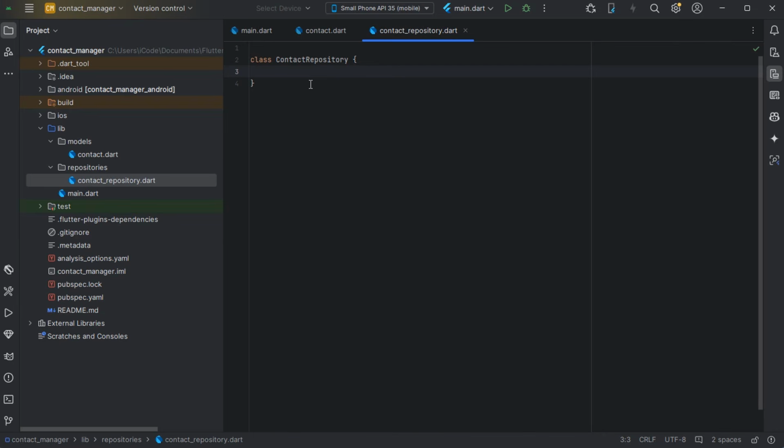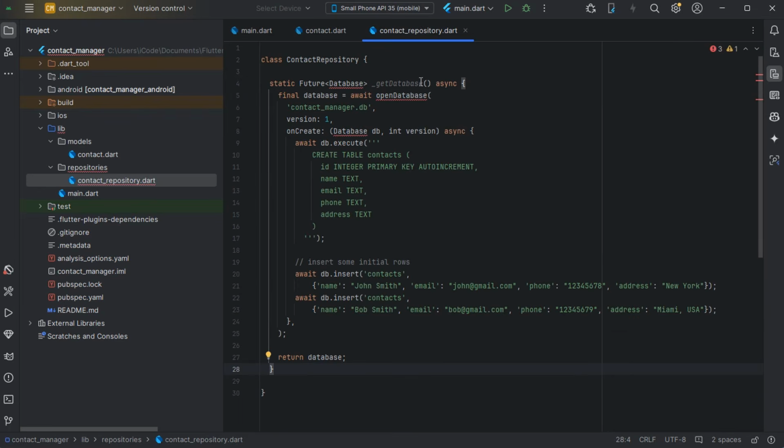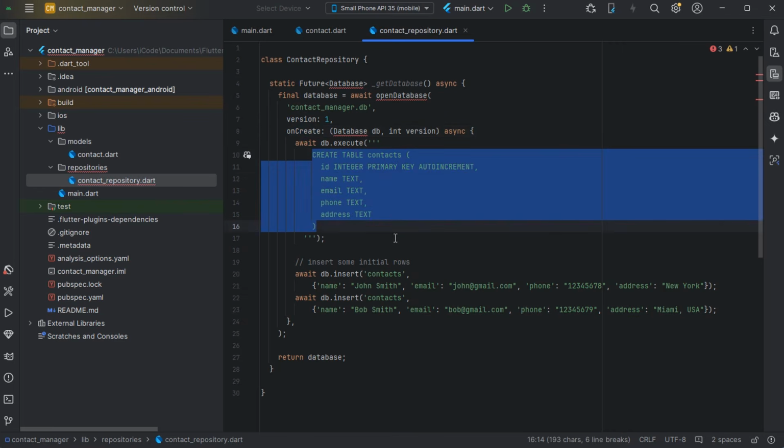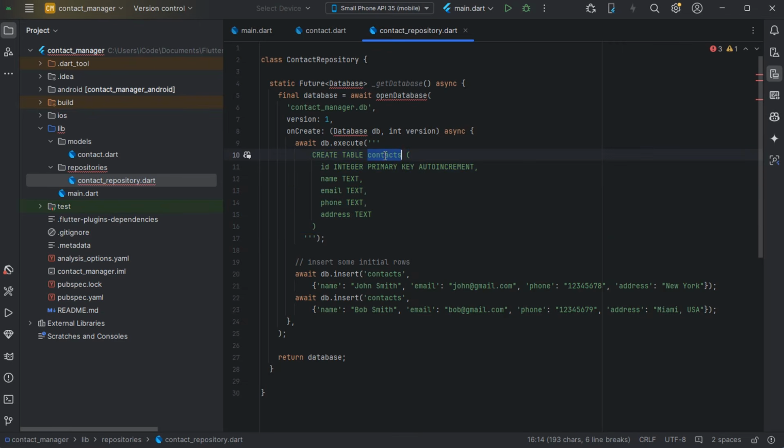Then let's create a new method that allows us to open the database. So we can create the method getDatabase, and it is private. So here we need to open the database. This is the name of the database file, and this is the method that will be executed to create the database. So to create the database, we can use this SQL query, and you can create a table called contacts. So in the contacts table, we need the ID, which is the primary key, and it is auto-incremental. Then we need the name, the email address, the phone number, and the address.